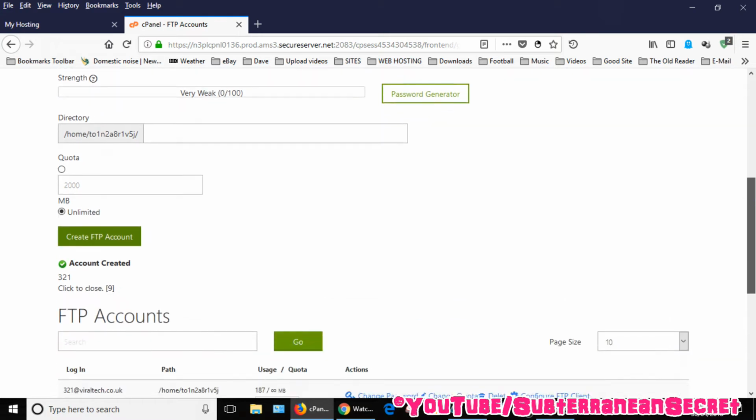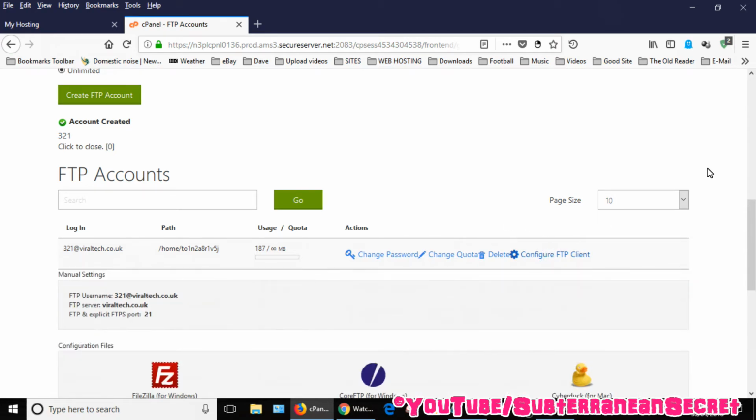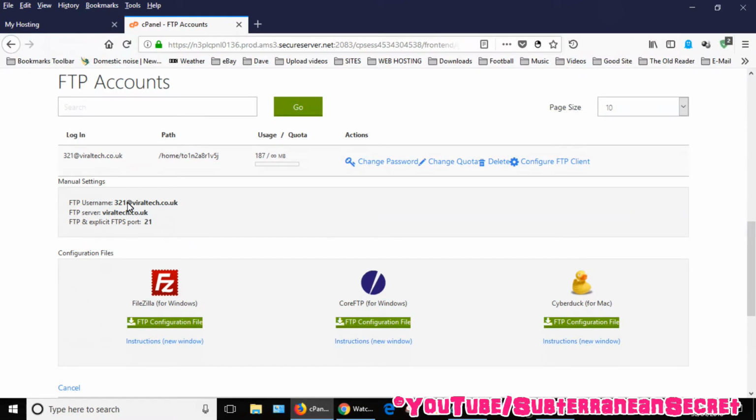So now you've created your account. You can see your account down here. This is the new one I've just made. Then you can click on configure FTP client, and it gives you the details of your FTP username, FTP server, and your ports, which you don't usually have to enter.